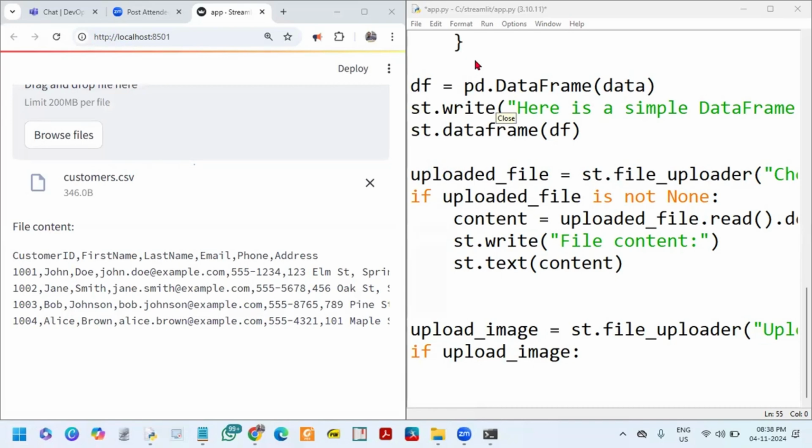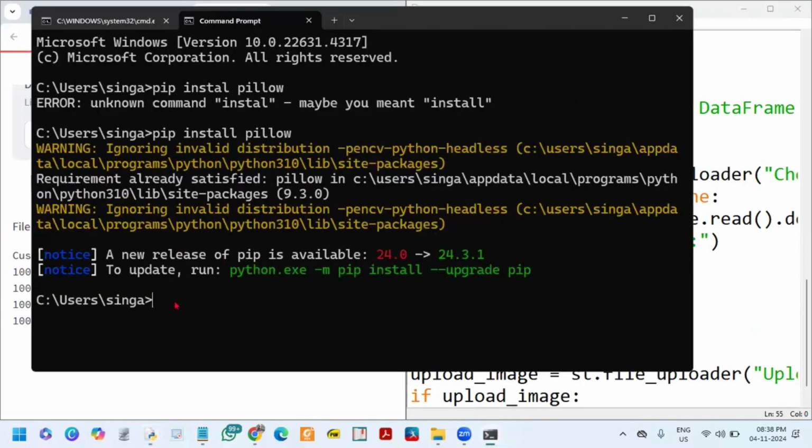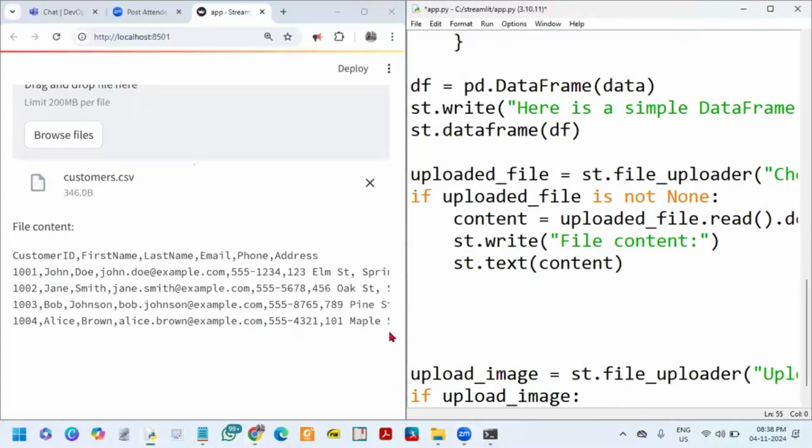Pillow is a library to handle images. I have installed it already on my PC. Just now I told you how to do that. You can see pip install pillow. Just like we installed NumPy and pandas, you have to install pillow.